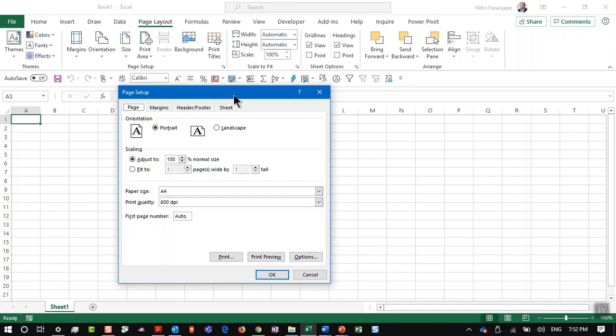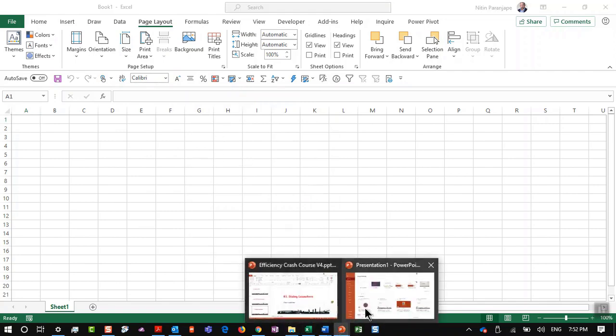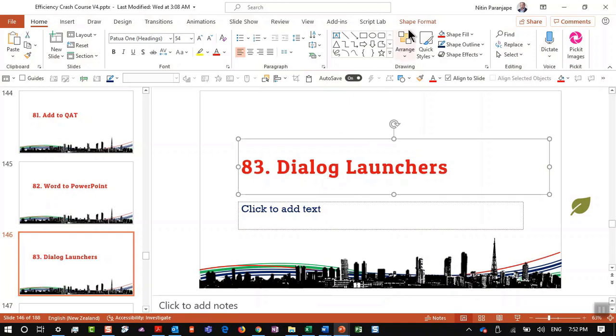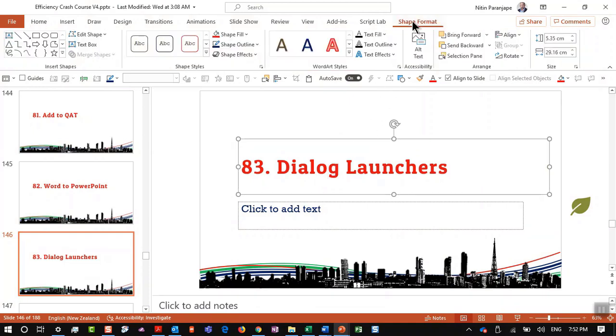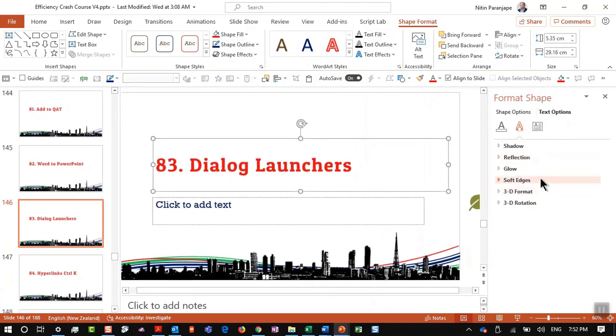So remember, corner buttons lead to something bigger, more detailed. Another example of this is in PowerPoint. In PowerPoint, when you select something, for example, I've selected this. This is called shape format. Now there is a dialog launcher here. When you click it, it is going to give you all the details about the shape as well as text. So sometimes these things open separate dialogs. Sometimes they open a side window called a pane.